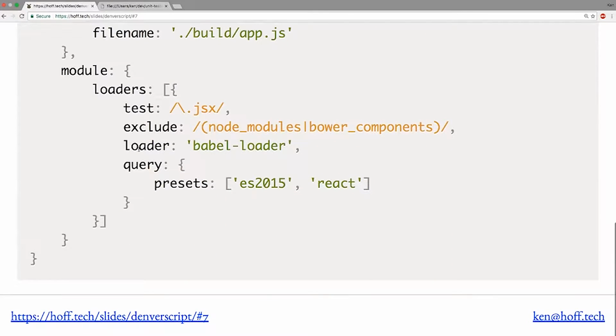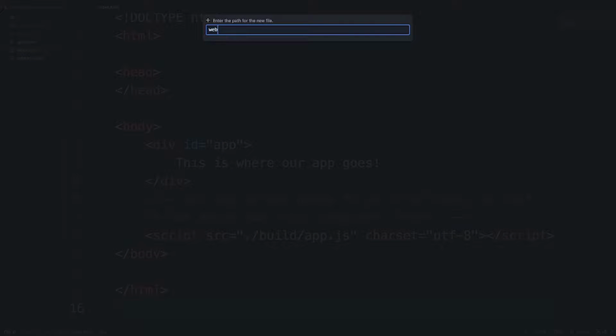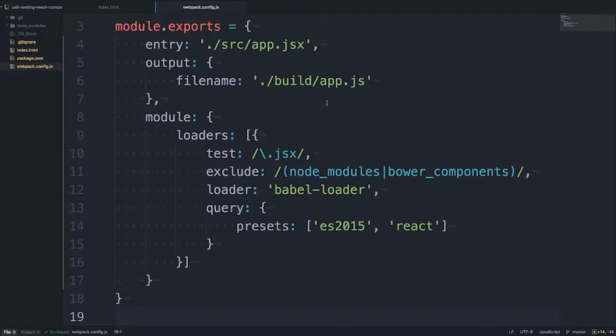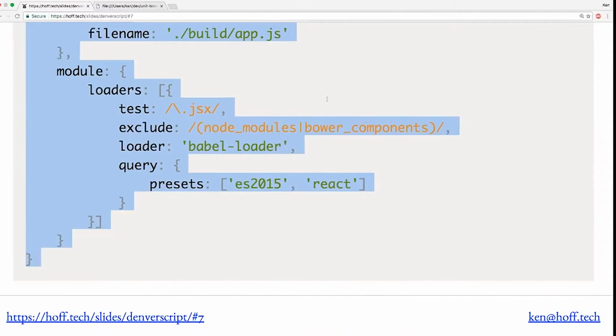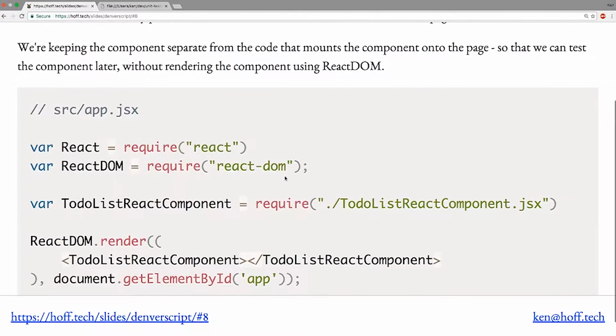We're going to use a dirt simple Webpack config for this, just nothing too fancy here. Config.js, going to paste that in. It's going to hit the entry point that's in source app.jsx, and it's going to spit out build app.js. We haven't created app.jsx. That's what we're going to do right now. We're actually going to render our to-do list component onto the page.